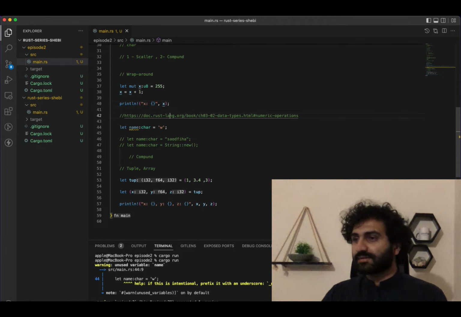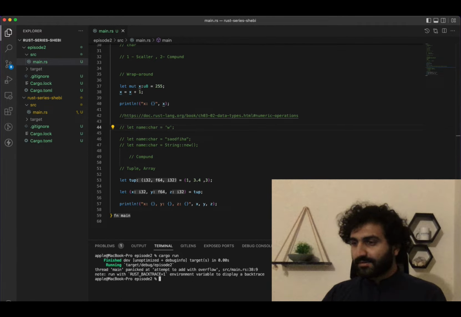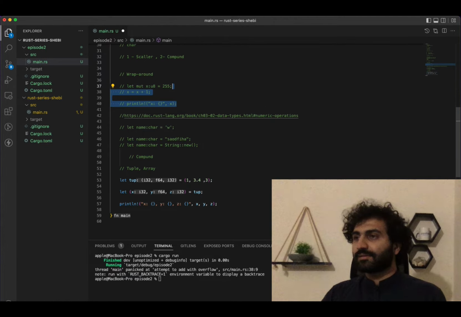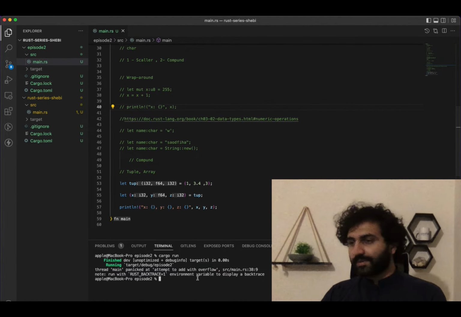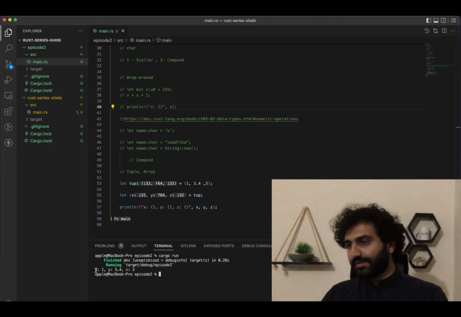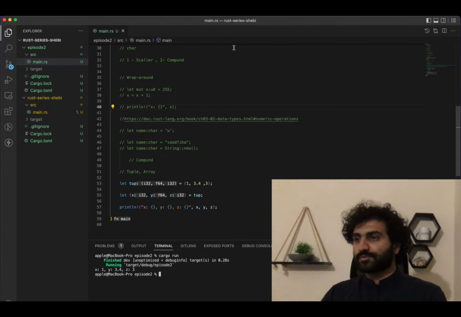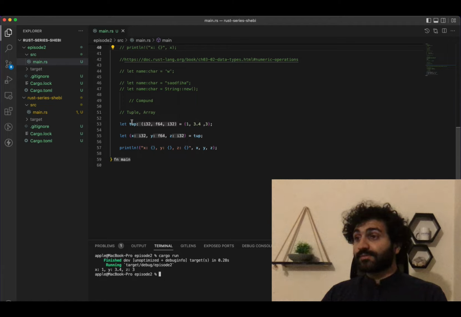I think the character is giving some hard time. Let's comment it out and then run cargo run again. And yup, this is also panicking because there was an overflow issue. Now it's all good, I think. Run cargo run again, and yeah, you get these values at the console. So this is with the character, not with the tuple.